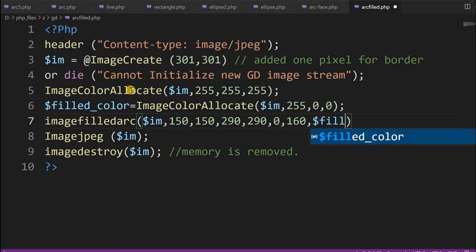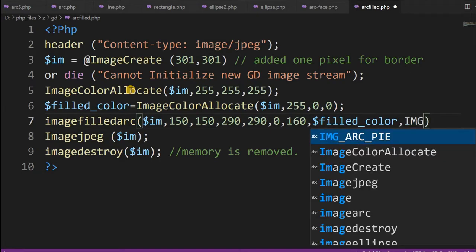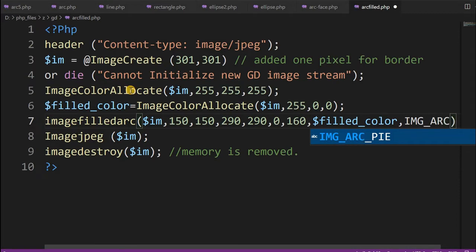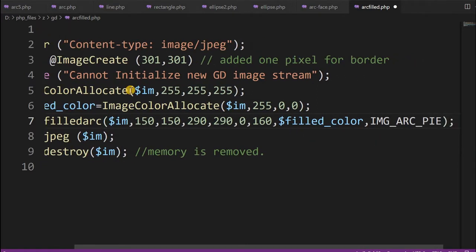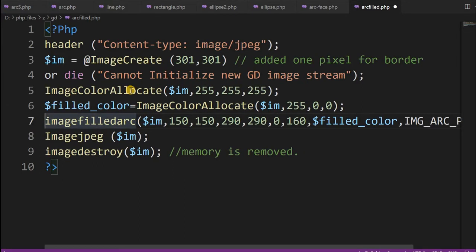Now we'll give the fill color. One more thing is the style. This is the standard style we are using. There are 4 options you can use differently: IMG_ARC_PIE, IMG_ARC_CHORD, IMG_ARC_NOFILL, and IMG_ARC_EDGED. Based on that, the edges, colors and all will be taken. Now we will be using IMG_ARC_PIE. So these values we have used. That's all, we are just generating a filled arc.